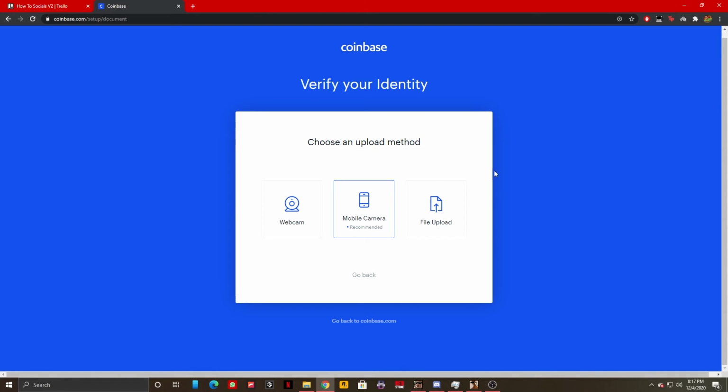Choose an upload method, and here you need to give them basically a picture of your ID, your passport or something, in order for them to verify your account. I'm going to do that and be right back with you.